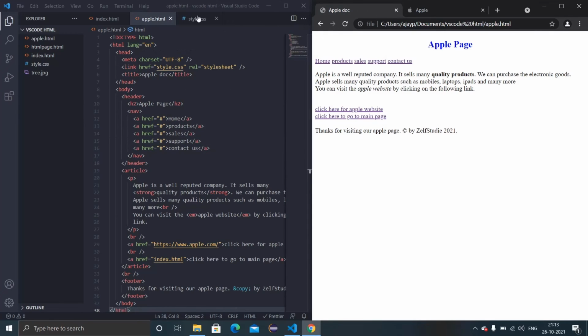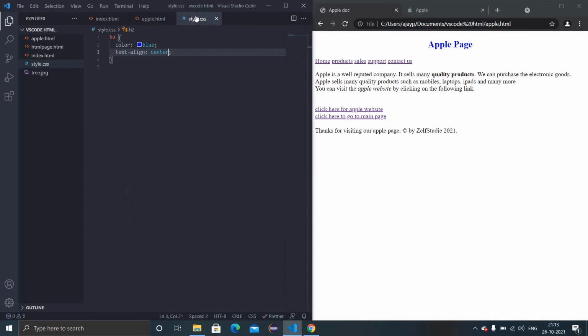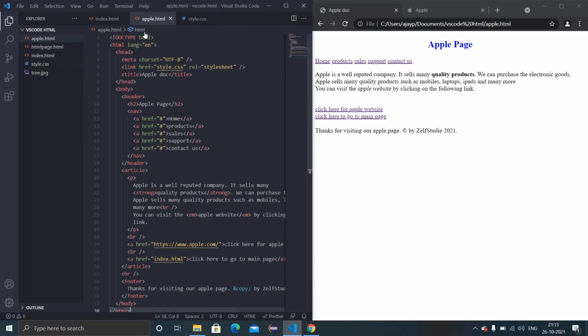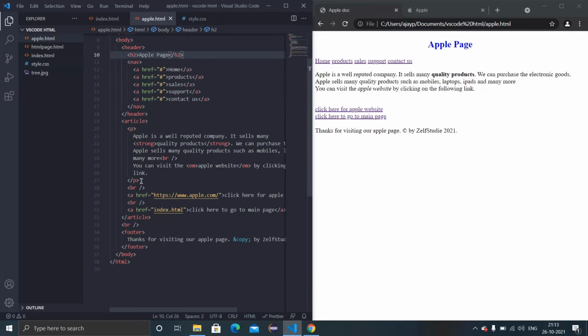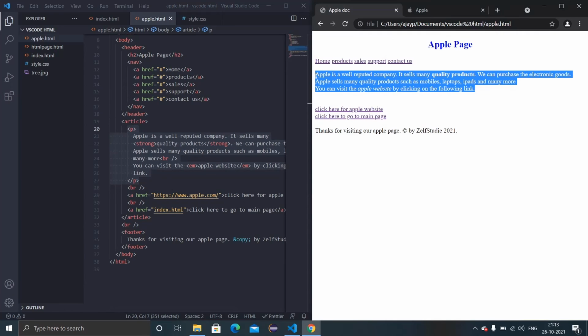To link between HTML and CSS, we have used link, href, and rel. And in styling, since we want this h2 tag to be blue and aligned to center, we have taken h2, given the parentheses, and given our code. In the same way, we have used p here for the paragraph. Okay, so this is what the paragraph is.